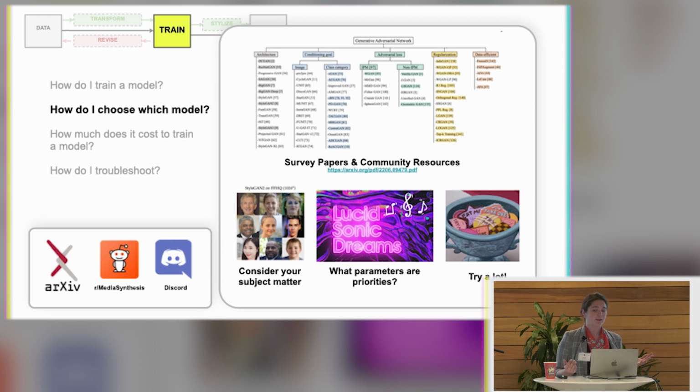And then also try a lot, like experiment. The worst that can happen is that you waste a bunch of time. But I think it's a really fun space to explore, and you may actually be surprised with the way that models respond to the inputs that you give them.